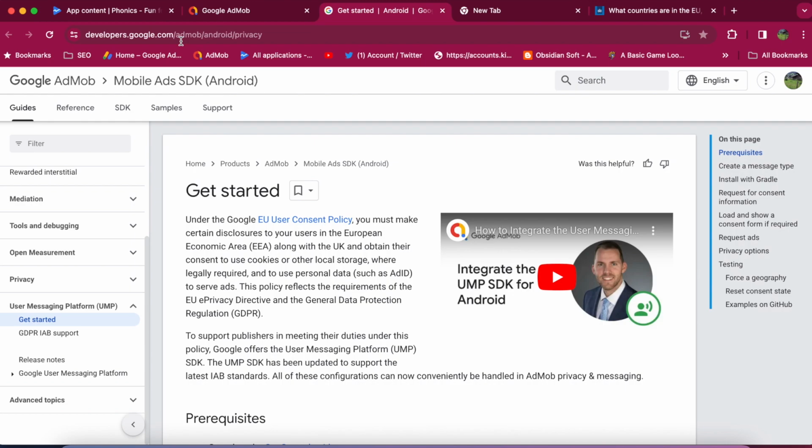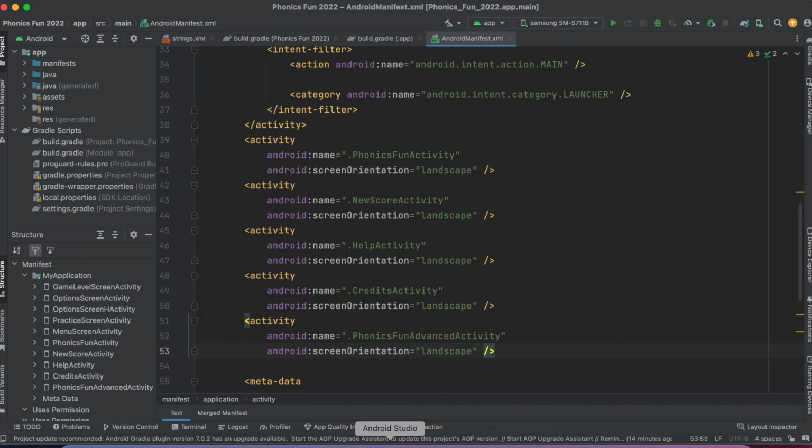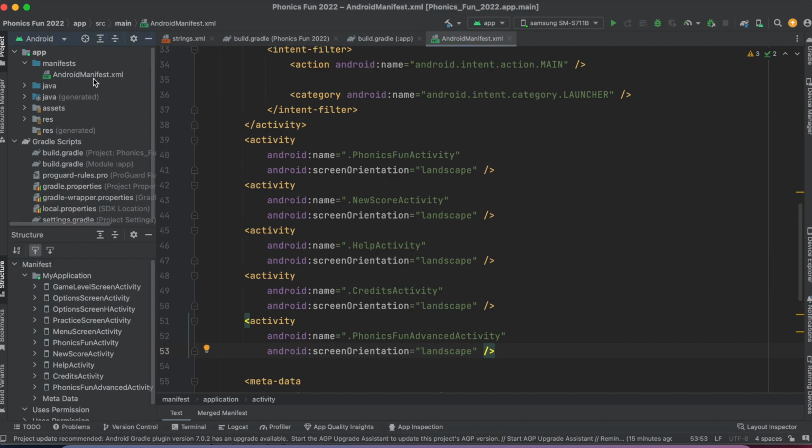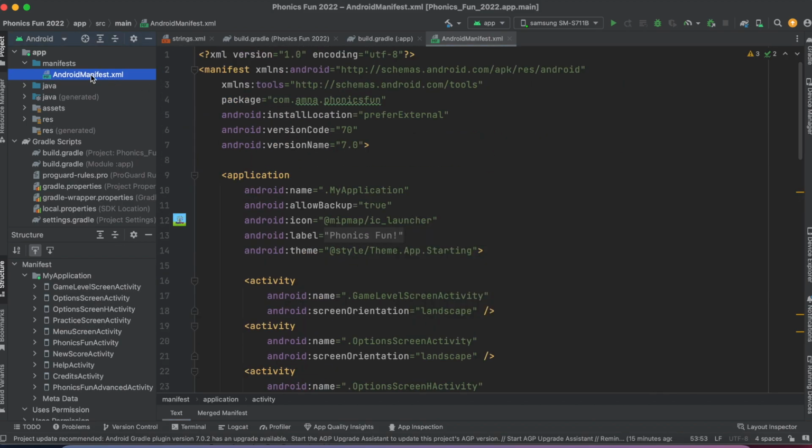Open up Android Studio and choose the view mode to be Android here. I find it much clearer for finding stuff, okay? The first thing you need to do is that whenever you're making any change to your code, you have to increase your version code. In your AndroidManifest.xml, I'm going to increase it to 71, and this is 7.1, okay?